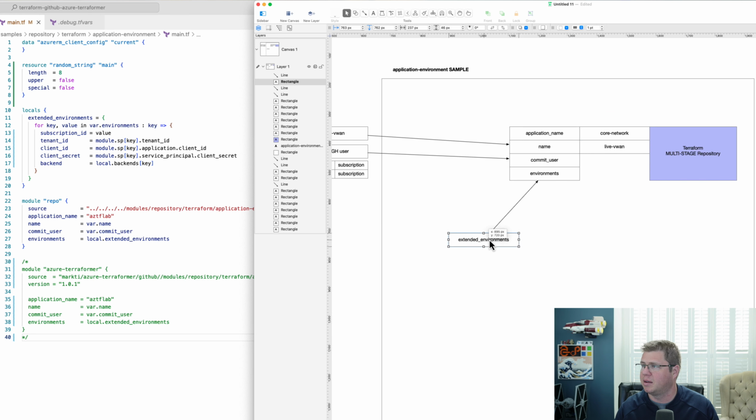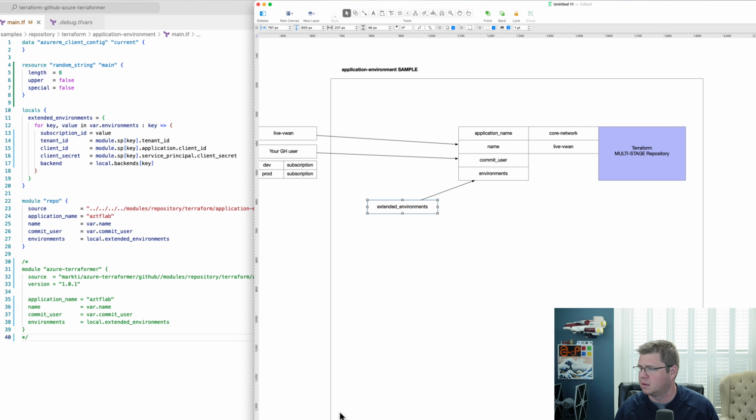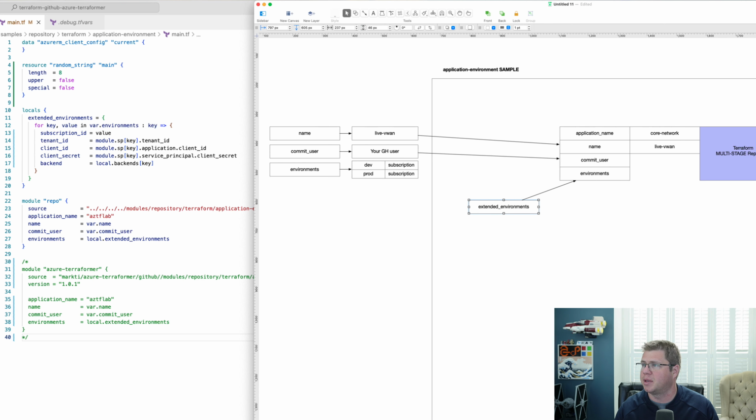So how do we get the extended environments? Well, first of all, the extended environments is using the variable environments. It's not like this is a vacuum. It's not like the environments just magically happen. We are taking some input from our variable. It's just we need more stuff than what the input variable has on it. And so we'll look into what that means.